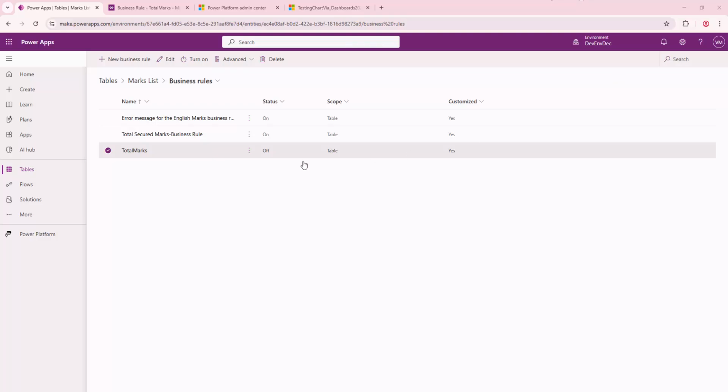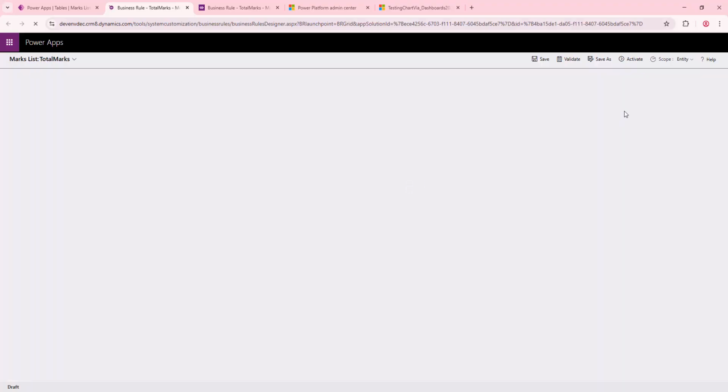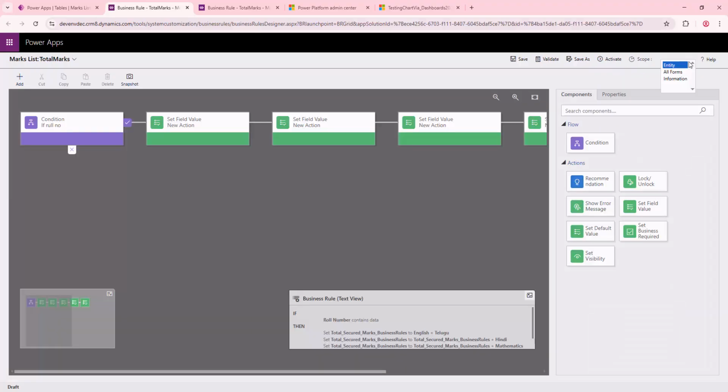For example, if you see, this is one business rule. Okay, open it. There are three types of scopes available. One is entity, all forms, and specific form. Specific form means a specific form level. So first, entity level. Entity level means what?